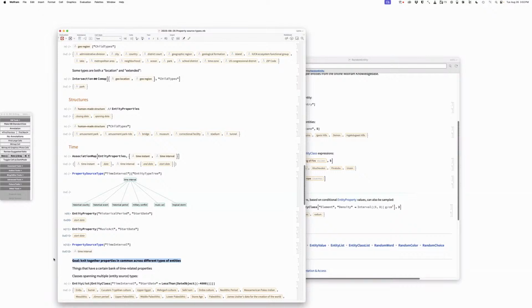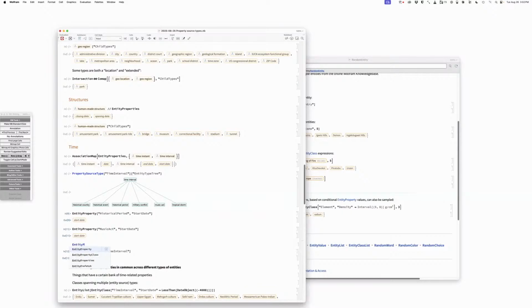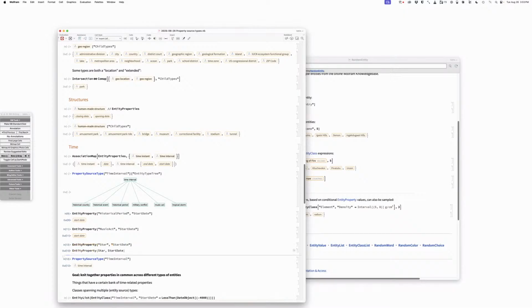Okay, so for example, am I wrong, Tony, that they could be named differently? I'm still wondering about the question. Okay, so I want to say entity property of star, for example, comma, start date. When is the sun from?